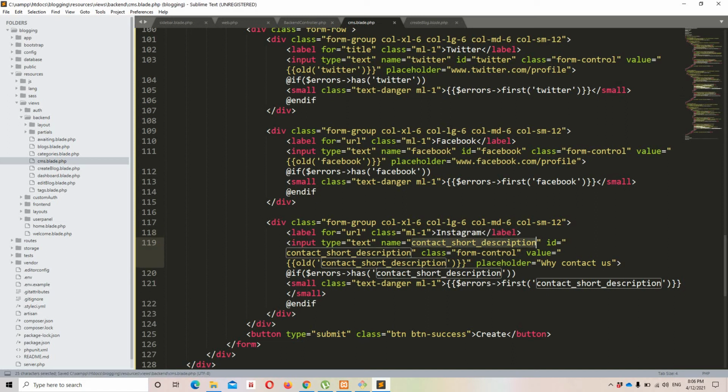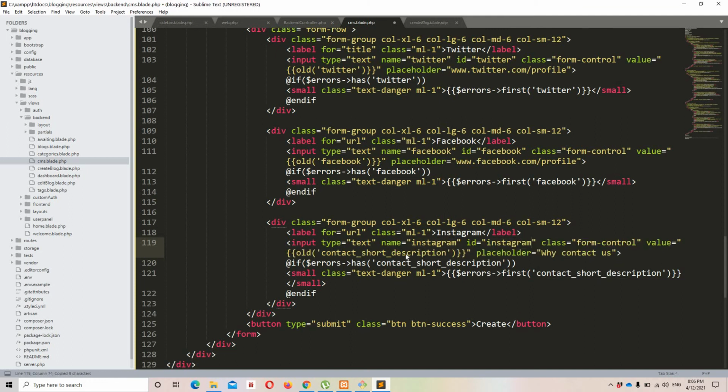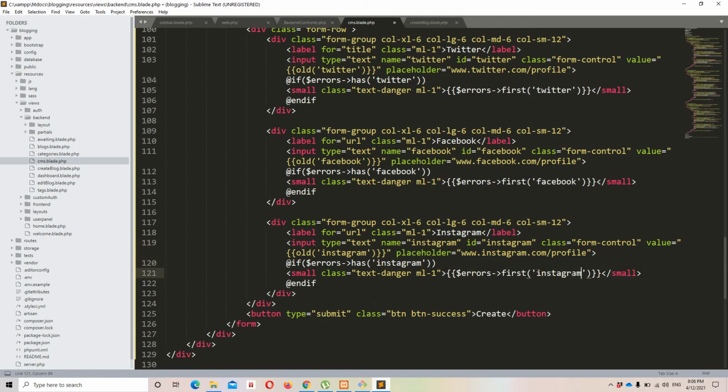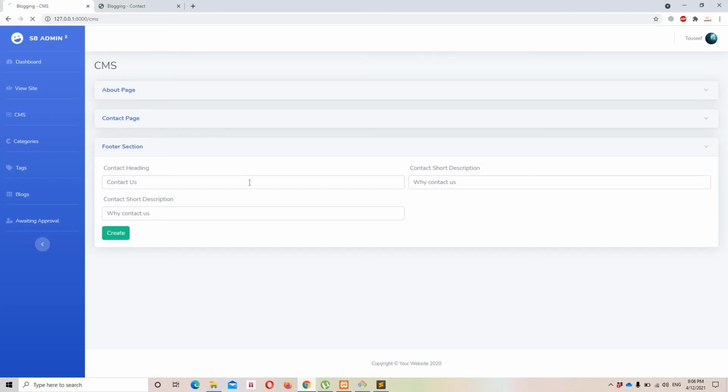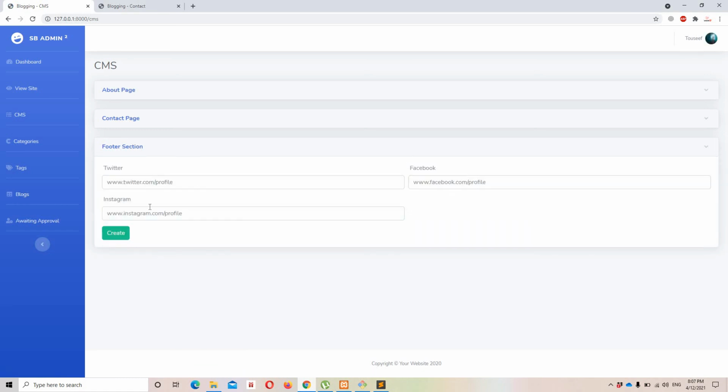Okay, and name Instagram. Copy this one, paste it right here, and this time it would be www.instagram.com/profile. Yeah, so let's change it, this one, to Instagram as well. Yeah guys, let's see this in action. Okay, footer: Twitter, Facebook and Instagram.